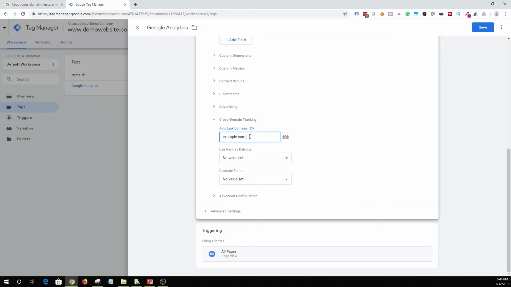example.com comma mysite.com. Don't worry about adding www. Just add your first domain name.com and your second domain name.com, and that's pretty much it. And basically this tells Google which domains need to be tracked, and it informs Google Analytics which domains you want to link together and enable cross-domain tracking.